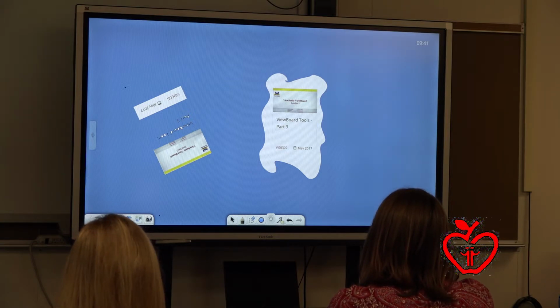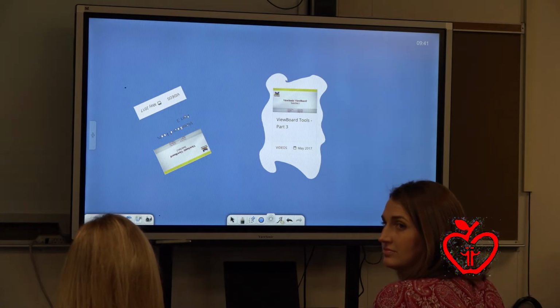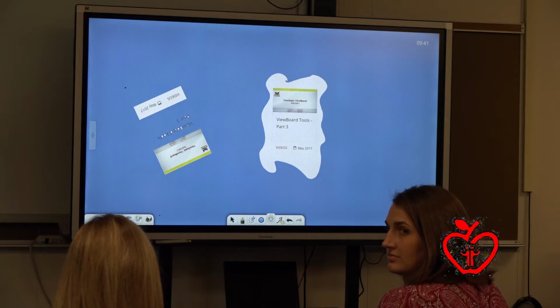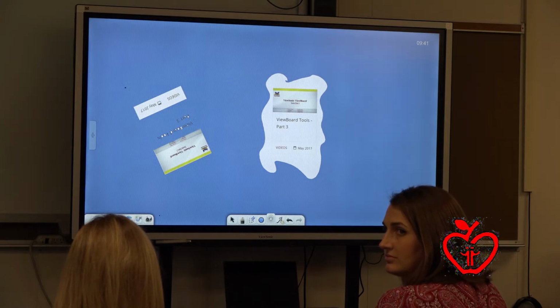Like it so far? Excited? So with this software, I'm just gonna do a quick unscientific poll here. Do you guys see any reason why we should continue to pay Smart Notebook $125 per teacher every 2 years?